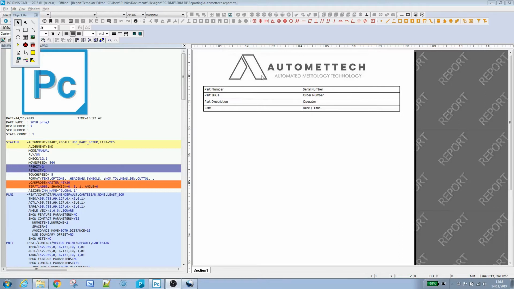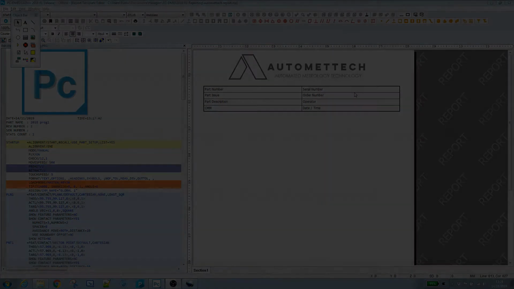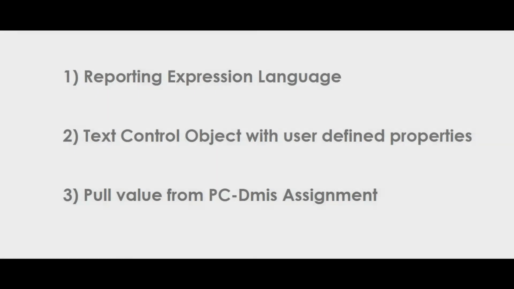Okay, so we defined the layout. We're now going to look at pulling information in to populate the rest of the report header. We're going to do it 3 ways. There's a couple of others, but at least 3 sort of cover most bases. So we're going to use the reporting expression language. We're going to use a text control object with a user-defined property. We're going to pull a value in from a PC-Dms assignment or variable.